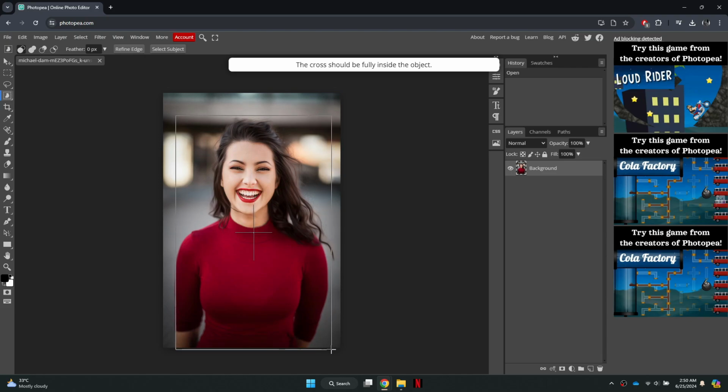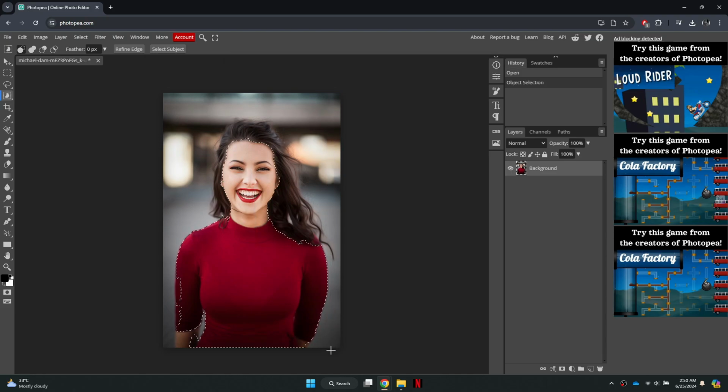Photopea will try to automatically select the object. If the edges aren't selected properly, simply click on the Select Subject button. This will ensure the entire subject is selected accurately.